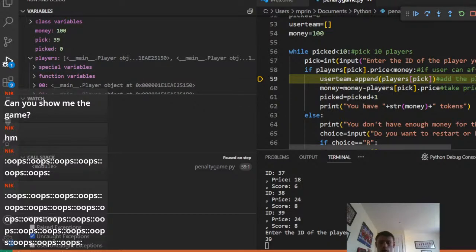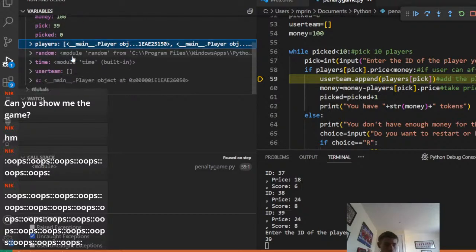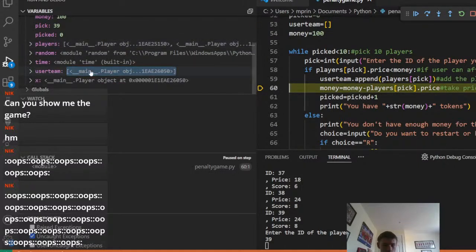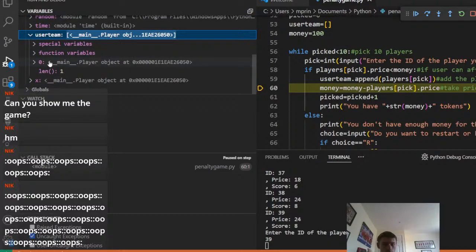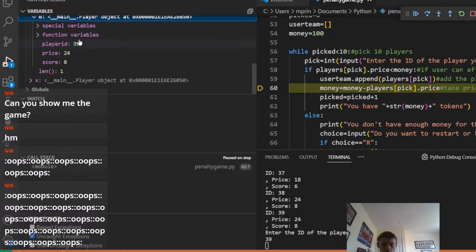So if we know that an error occurs in this if statement, for instance, we can step through each line and see how the variables change. So we can see if we step through here, user team should get an item. And it does. So we can now see ID 39, price 24, score 8 has been added.